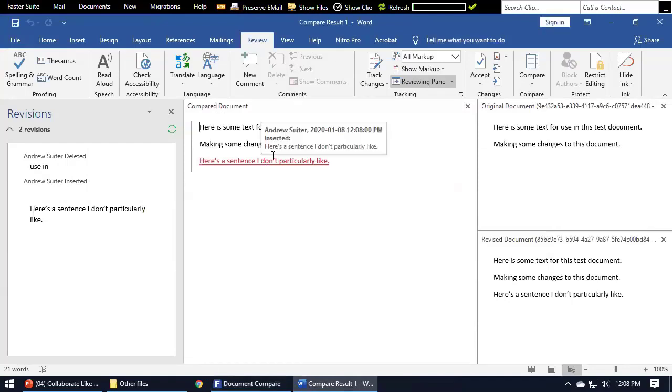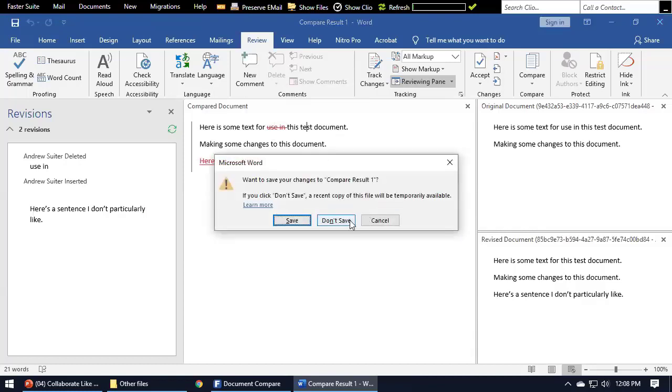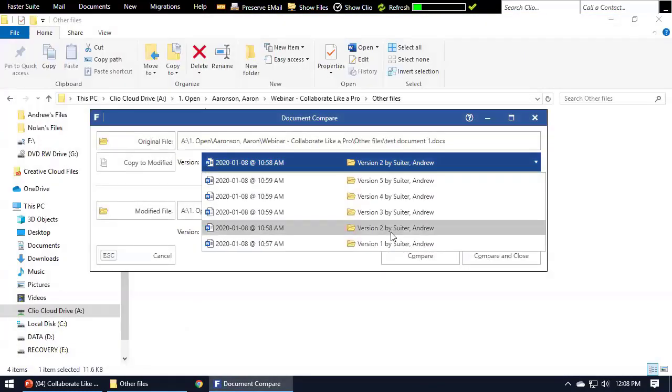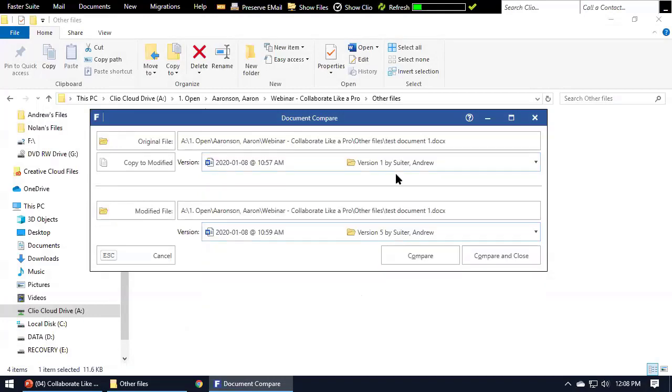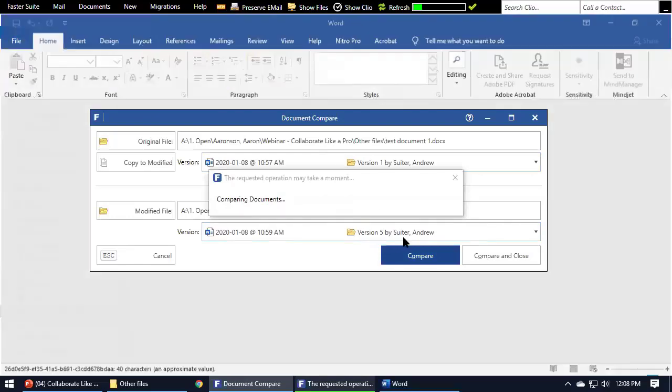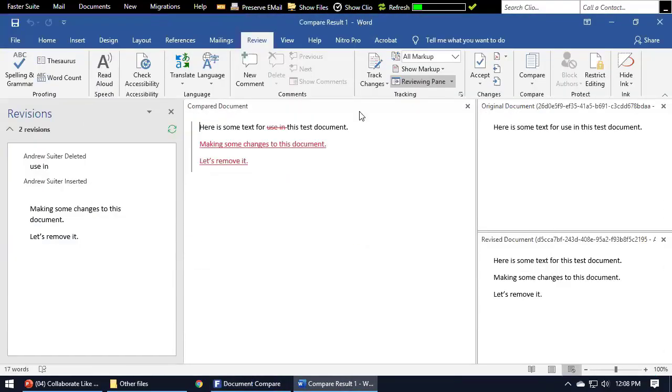I added that sentence in this one and removed some text from that first line there that wasn't necessary. Or we could just say, I want to see what happened between the original and the current version by comparing version 1 to the latest version. And that will just do a legal blackline between those two versions and show us everything that has changed. So we removed the text, added this line of text, and then added this line of text here as well. So really powerful tool for seeing what changes happen.